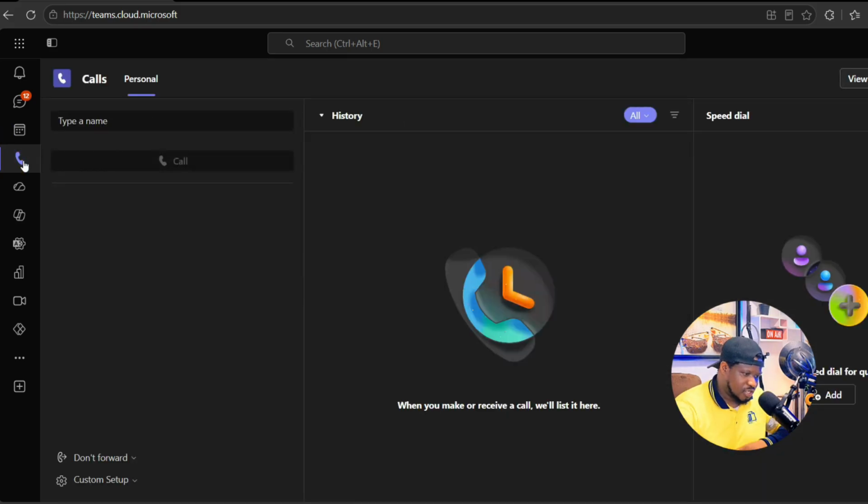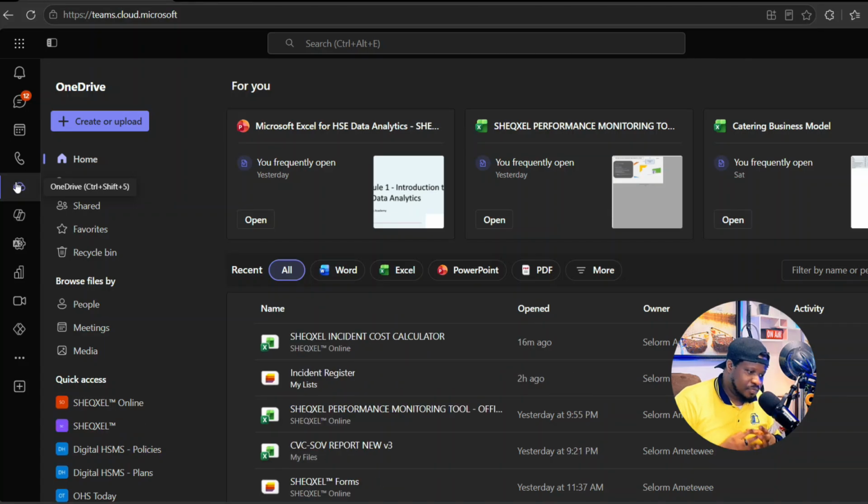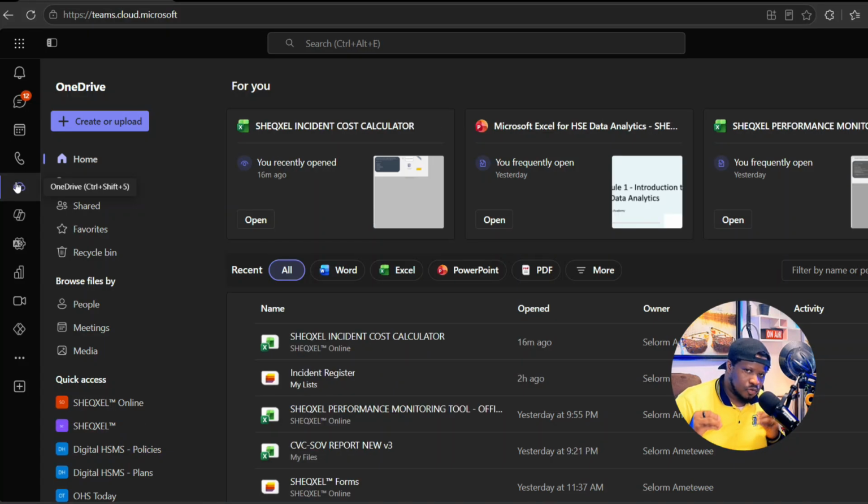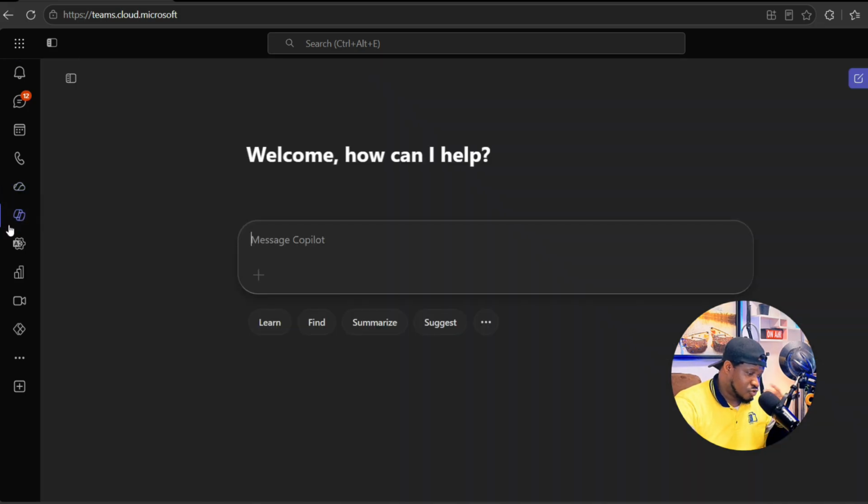Now over here also is the Call section. In the Call section, you can actually find any person that is within your organization and call the person instantly. And then there's also OneDrive, and that's simply backing up all the documents that are on your computer. Okay, and then again there's Copilot. So if you want to engage Copilot to answer a few questions or come up with any type of content idea, you can actually do that over here.